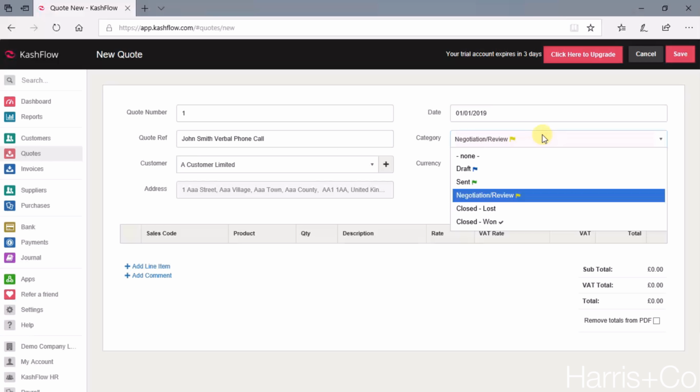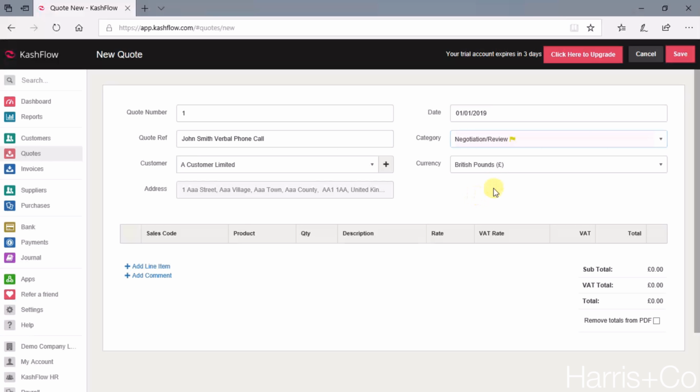Categories, some people like them, some people don't. These are the default ones. Feel free to have your own if you have a category, you know, by geography, north, south, east, west, or draft sent as it is in here. Or you could have team A, team B, that kind of thing. Those can all be changed in the settings within Kashflow. I'm just going to click on negotiation/review.